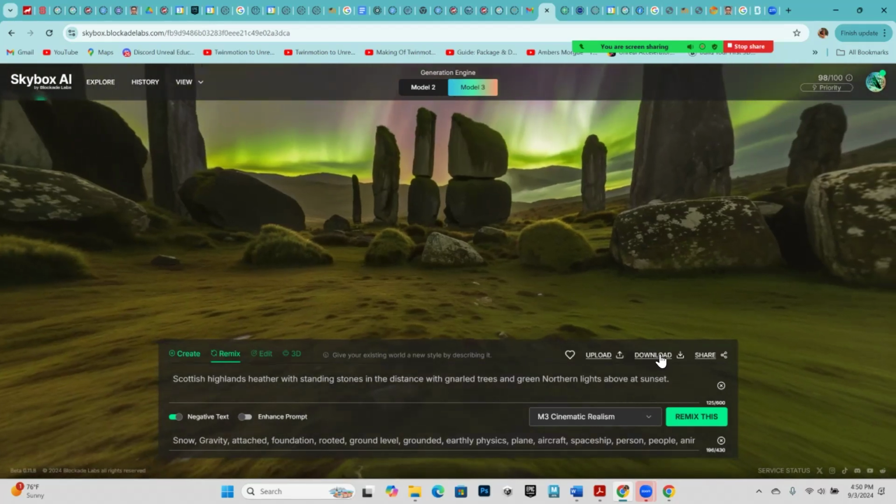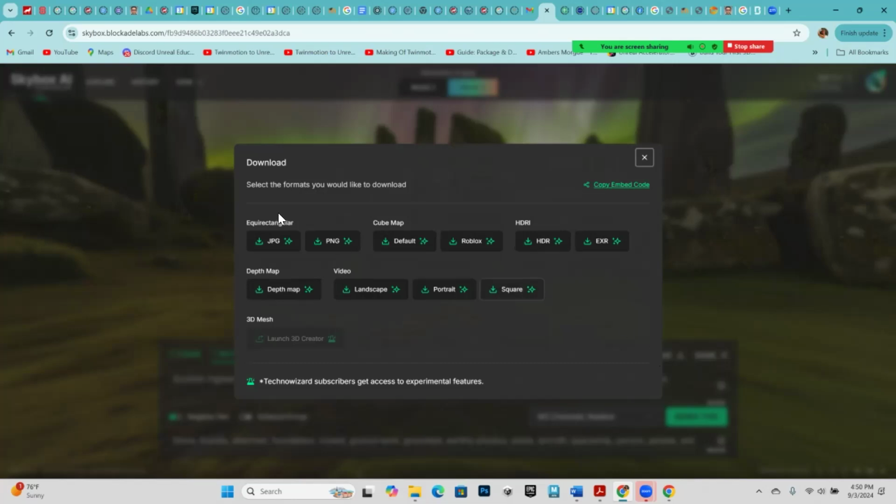So when I go to download, I have a choice of all these things. So what I think you should do, HDR is what this is going to eventually end up being. But there's a free converter called Convertio online that you can change a JPEG into HDR. So I don't think that downloading as an HDR is necessary.